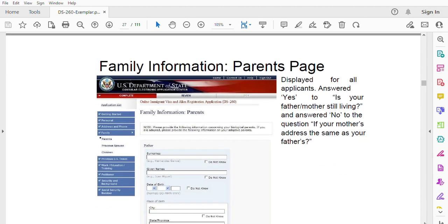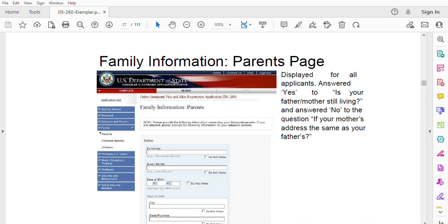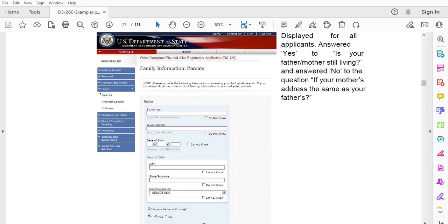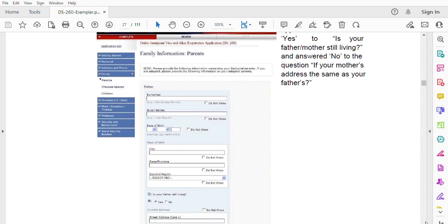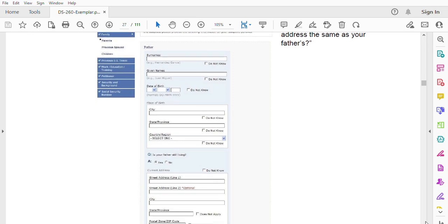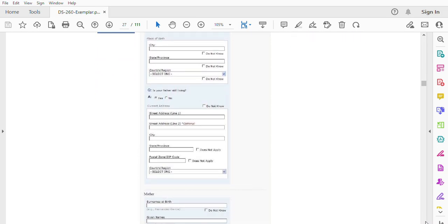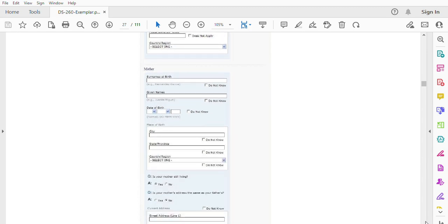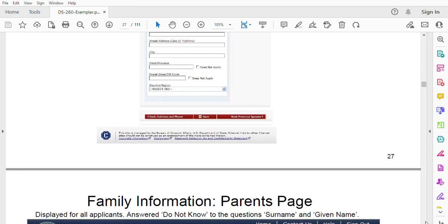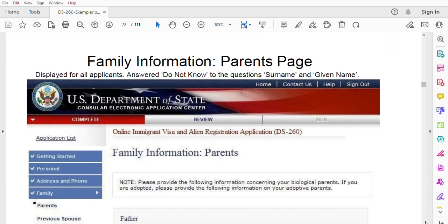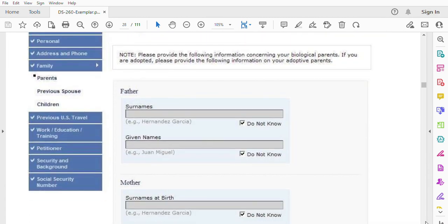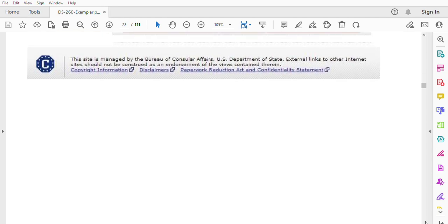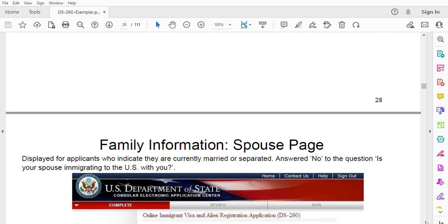And for family information, parents, if you answer yes to is your father or mother still living, and answer no to the question of whether your mother's address is the same as your father's, anyway, you gotta answer this question. Just make sure you answer the right questions. It's the same thing over here. Mother is the same thing. We still have information about the parent. Same questions about the parent.